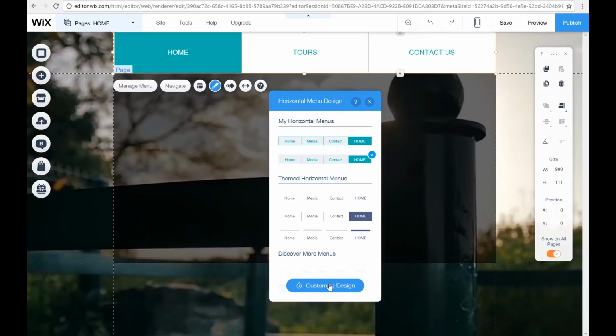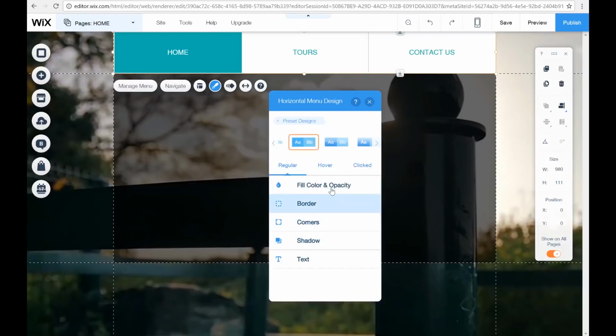If we just click customize design, there are 3 options: regular, hover, and clicked. Regular are these two, tours and contact us, the way they're sitting right now. Clicked is the home page, the way we are on the home page. So this is the clicked option here, and the hover is when you're hovering over the 2 regular ones, and I'll show you that in the page preview. We can't show you that in the editor right now.